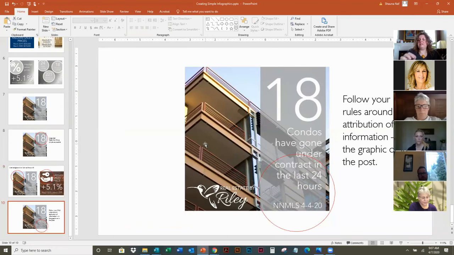Another key is to really know what your local MLS's rules are in terms of attributing data. I don't know what our MLS rule is, so that might be something you check with your managing broker about, because managing brokers often have different rules too. They may require you to use the company logo on an infographic piece like this. So just check with them on that, but find out from your MLS what the rules are for attributing data.